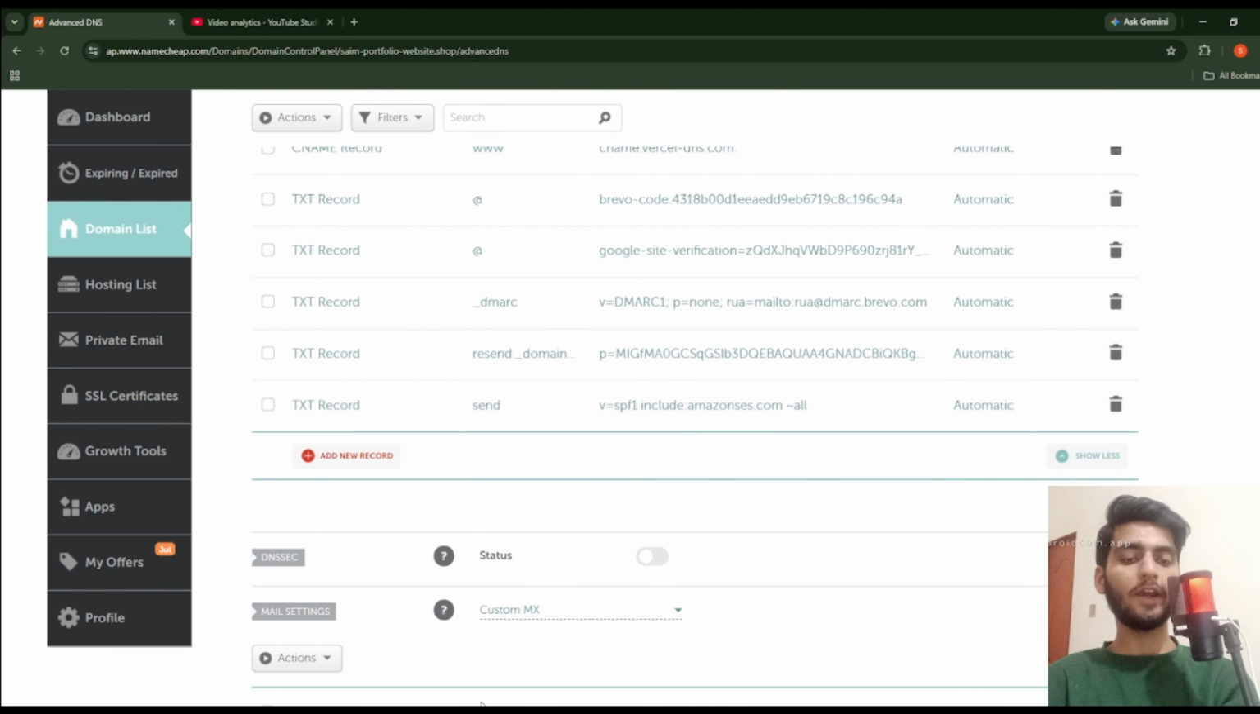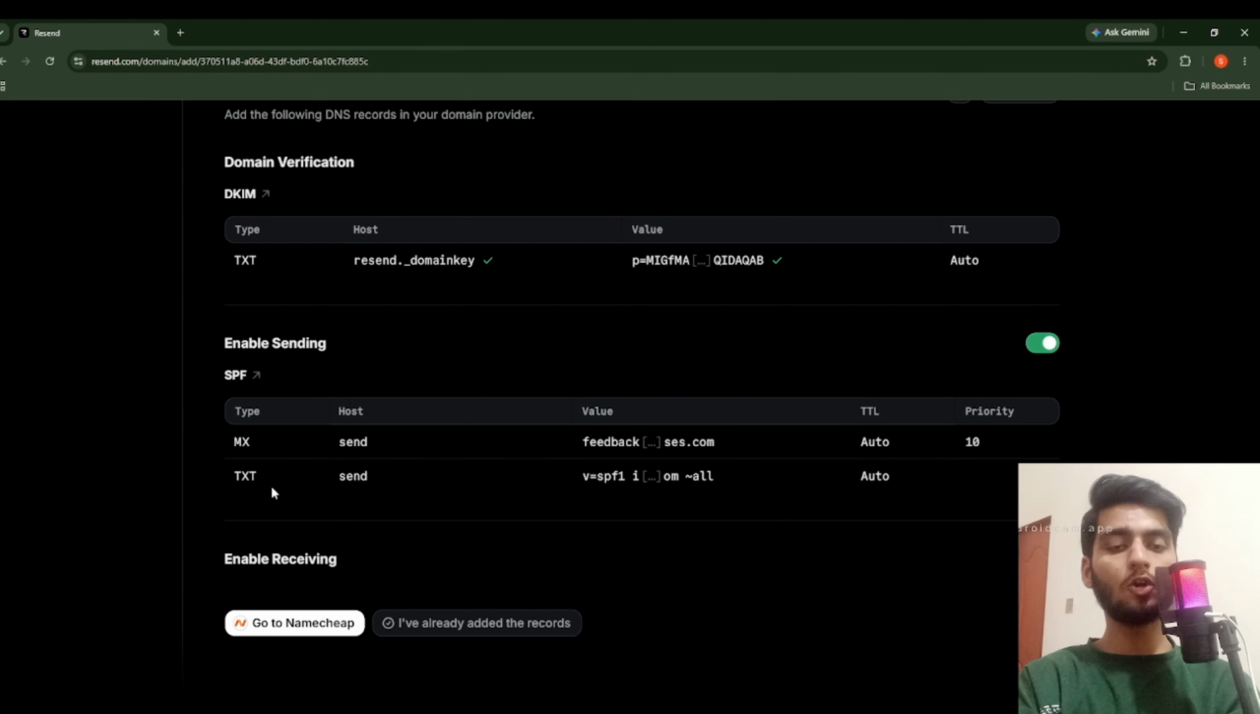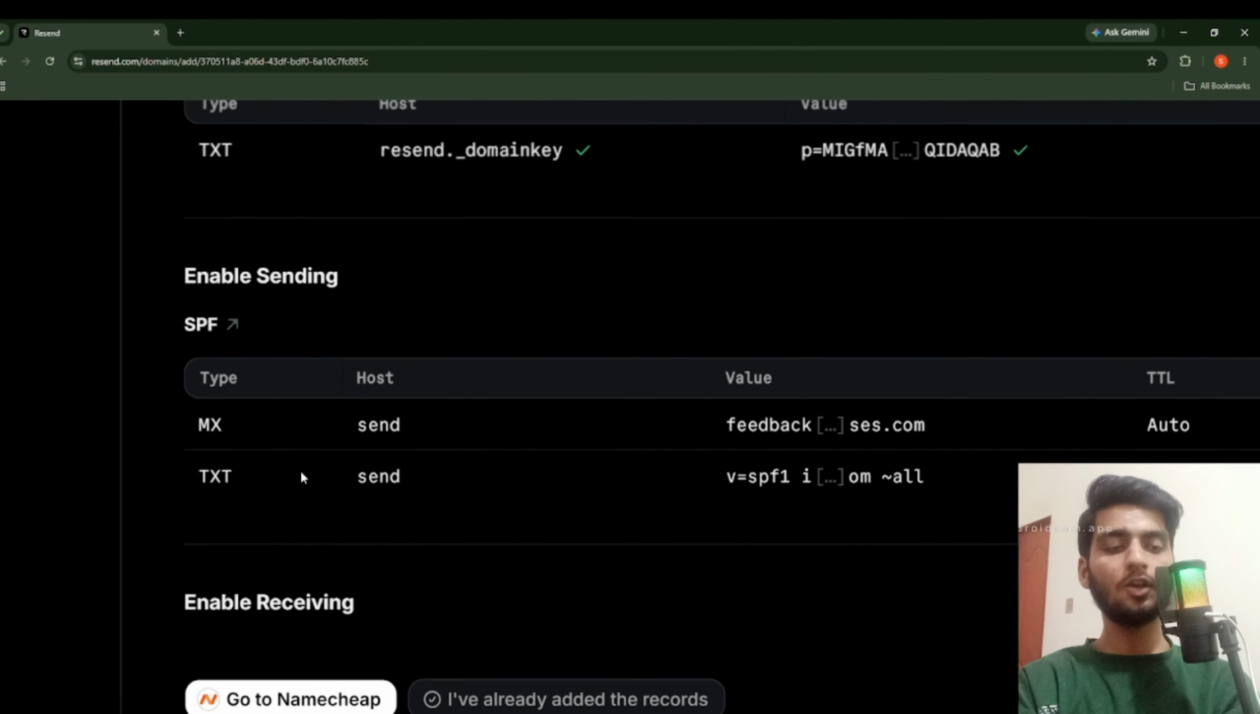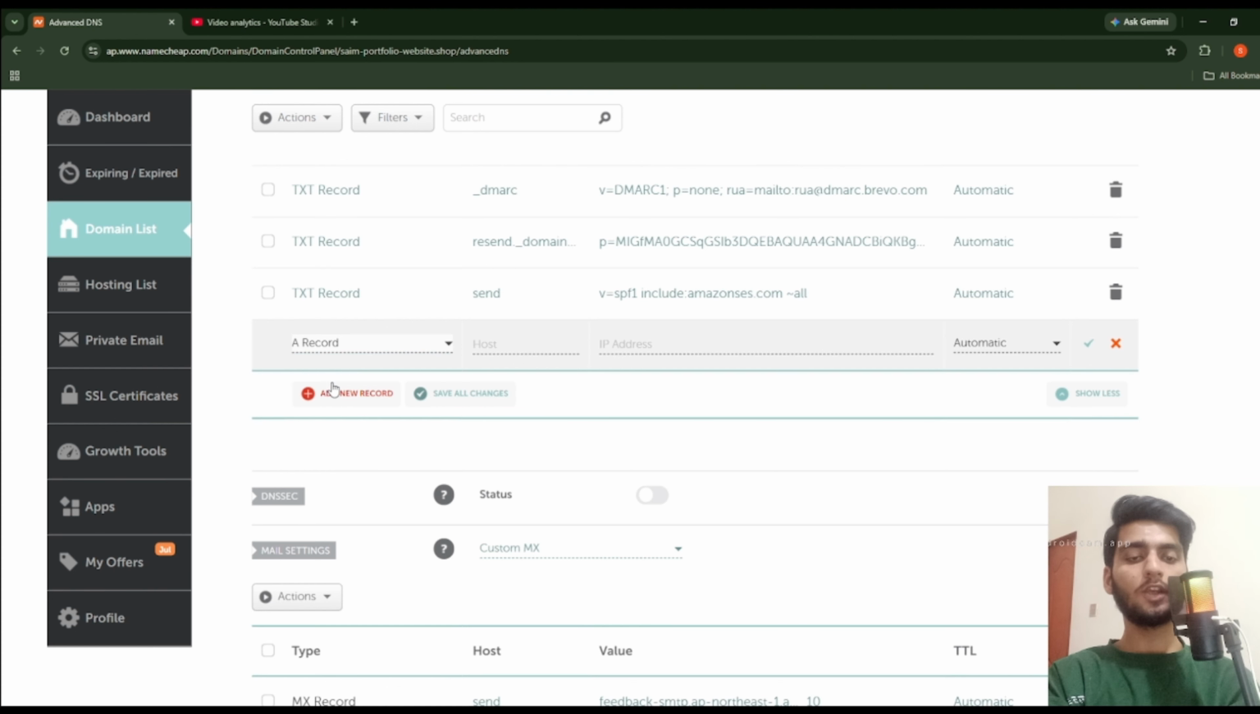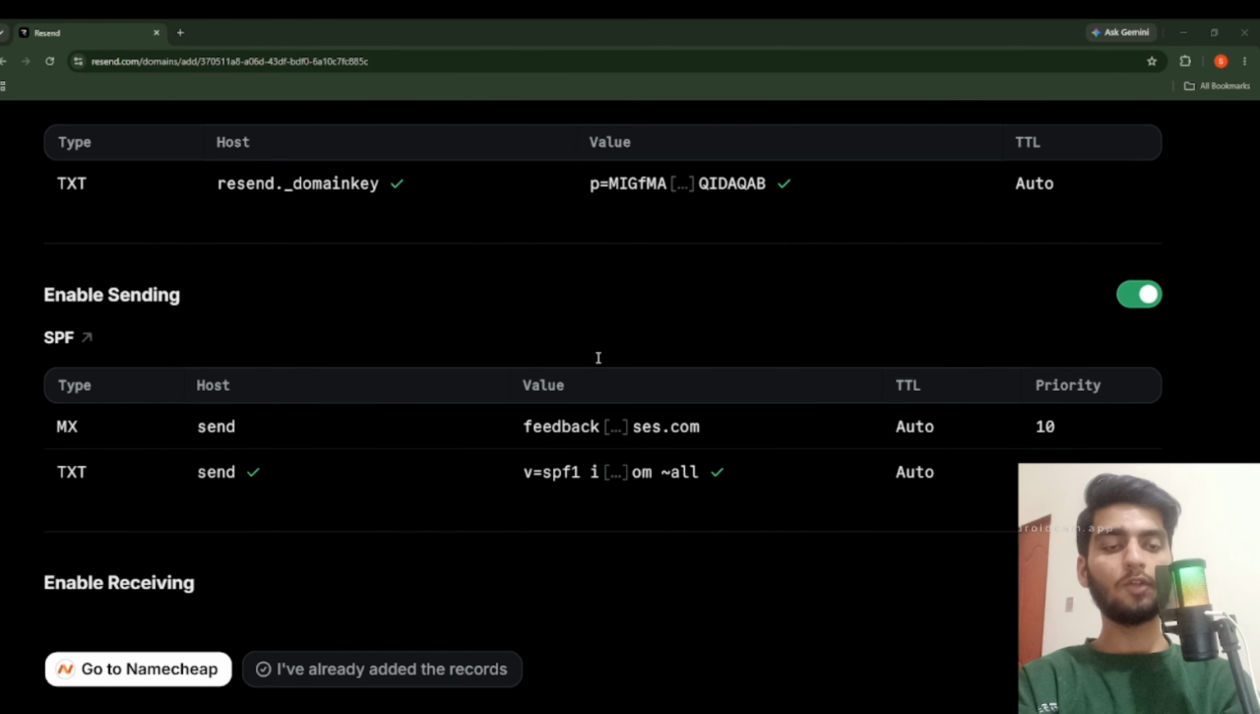and then we will add another TXT record. Copy this TXT record. First copy its host. From here we can select the type of record, which is a text record, TXT record. Then paste its host and then we will paste its value. Here we will paste its value and then click save changes.